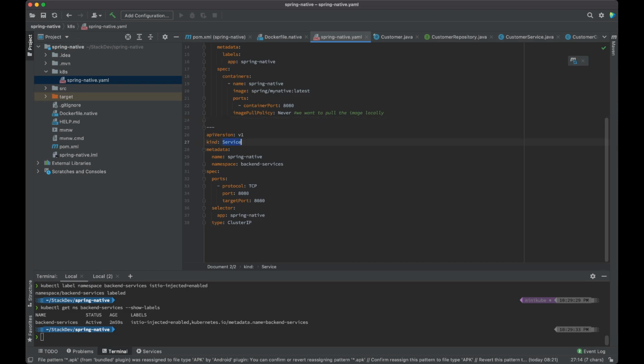So the service is the one that will give us access. Ingress will communicate with our virtual service. It will point to this service, right? So the service is the one that will be called by our virtual service. We'll discuss that shortly. So this is a service, right?